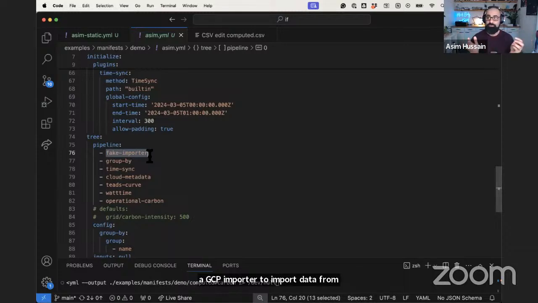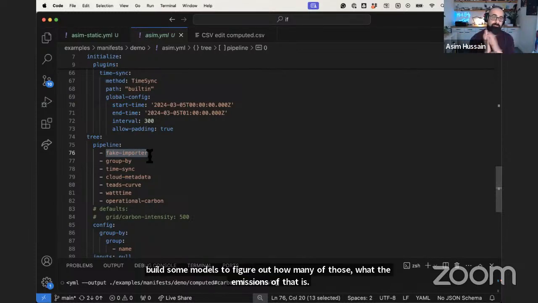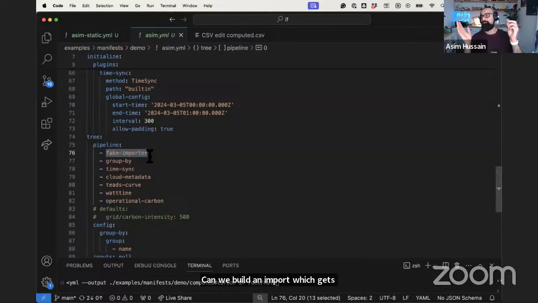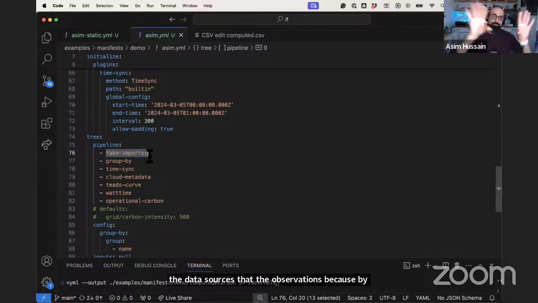I want importers from, like, can there be a Zoom importer so we know how many Zoom meetings we've had, and then build some models to figure out what the emissions of that is? Can we build an importer which gets data from any of these other data sources, the observations, because by building importers, you open up the doors to what you can measure.